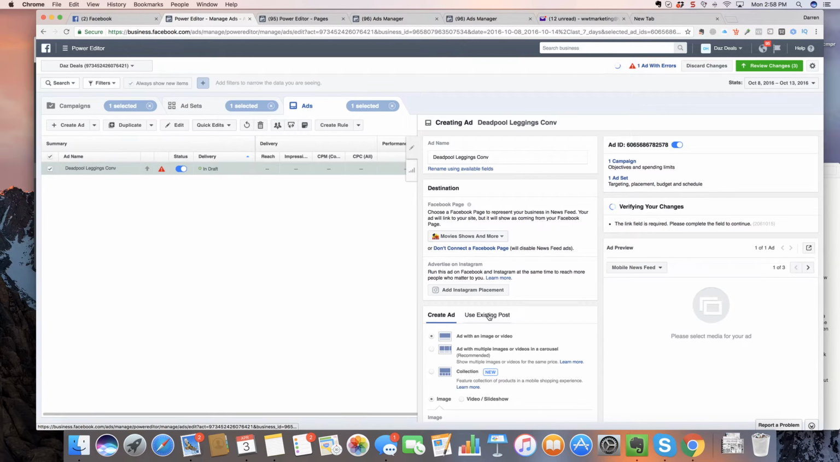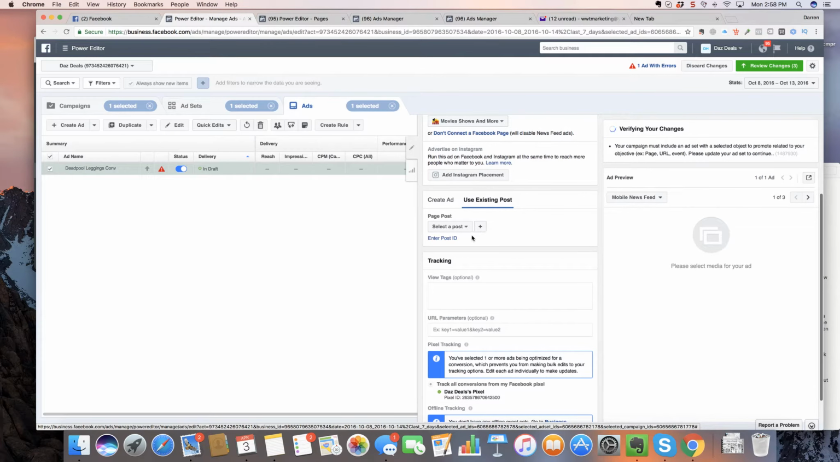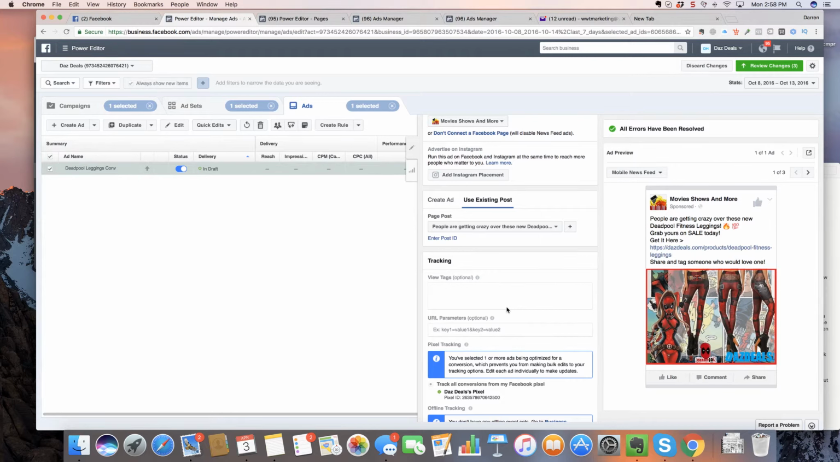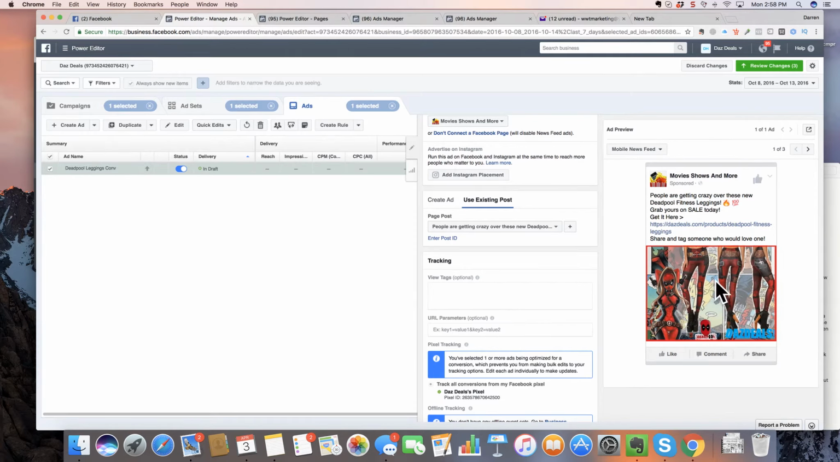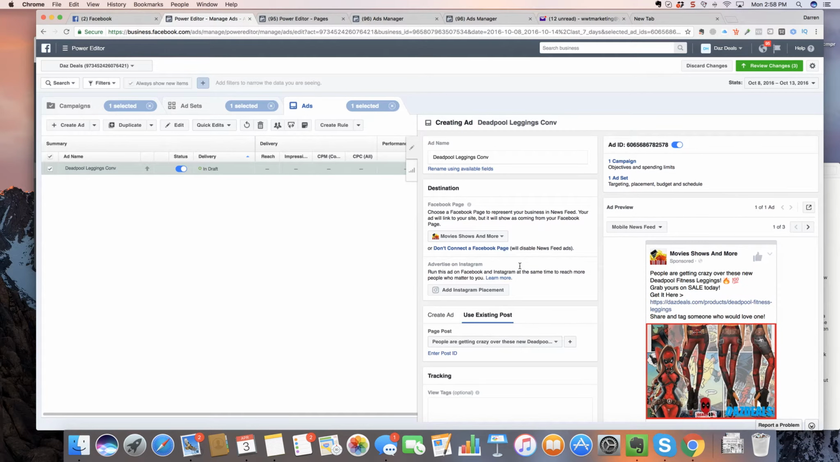Okay, and then we're going to click Select Existing Post. And then we're going to click right here. And we're going to pick up our Deadpool. And there's our ad right there. The ad is right there. And pretty much, as far as creating an image post, a straightforward image post against one interest, we're done.